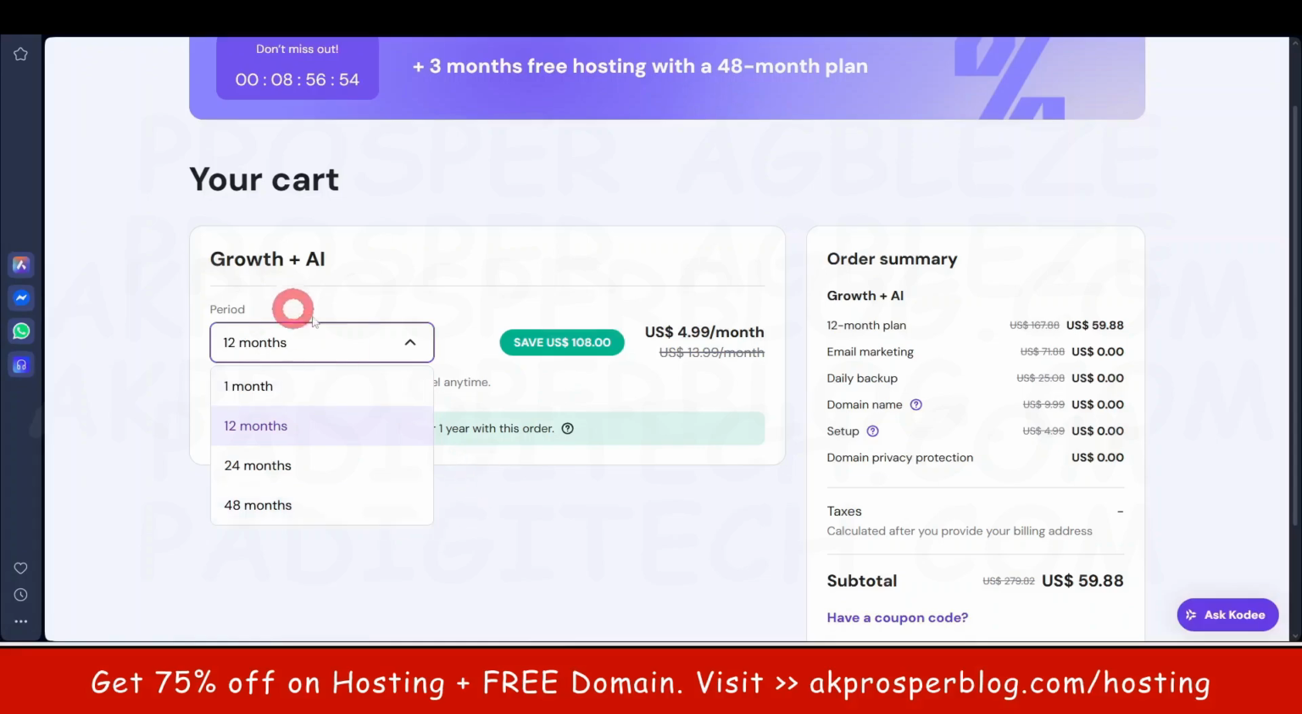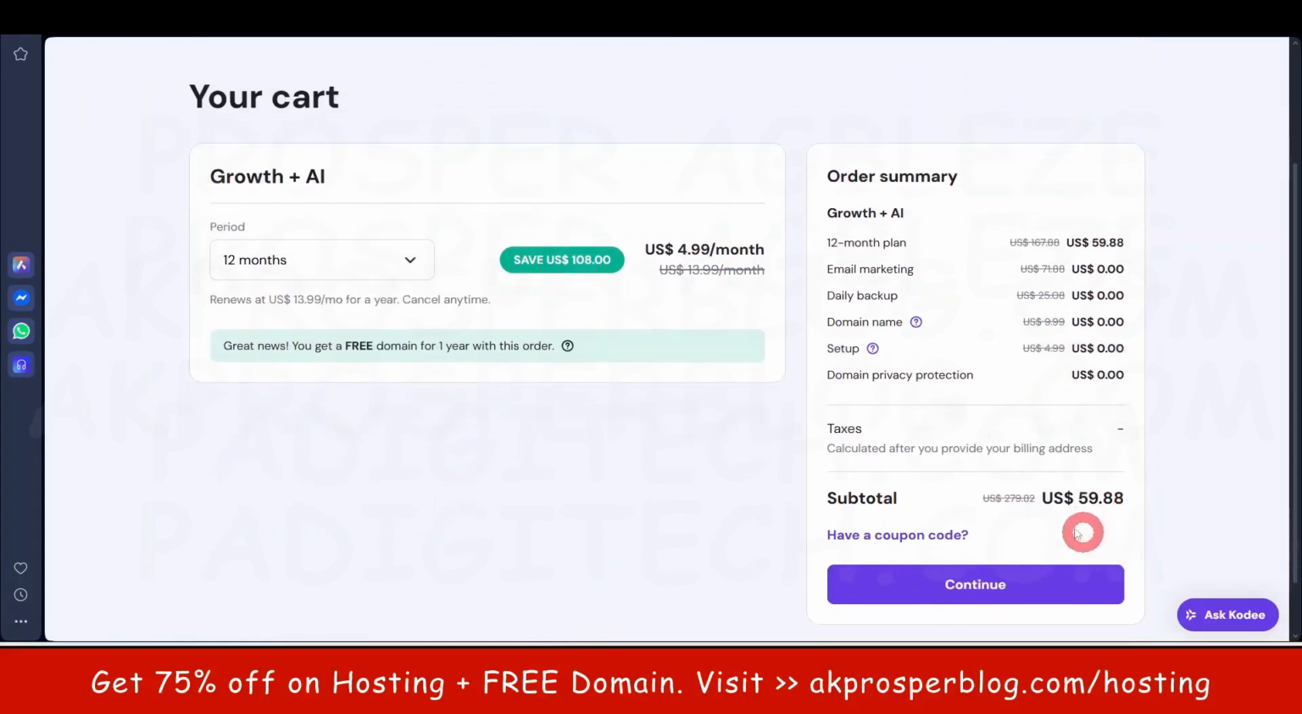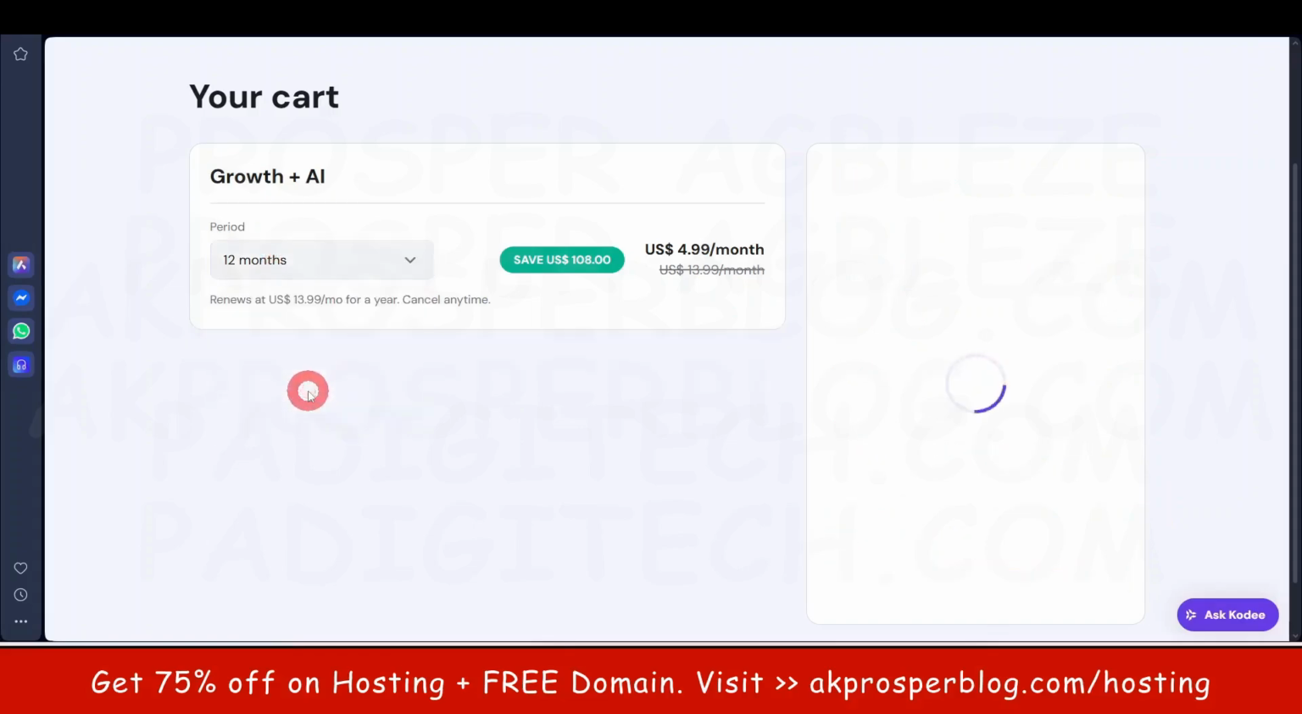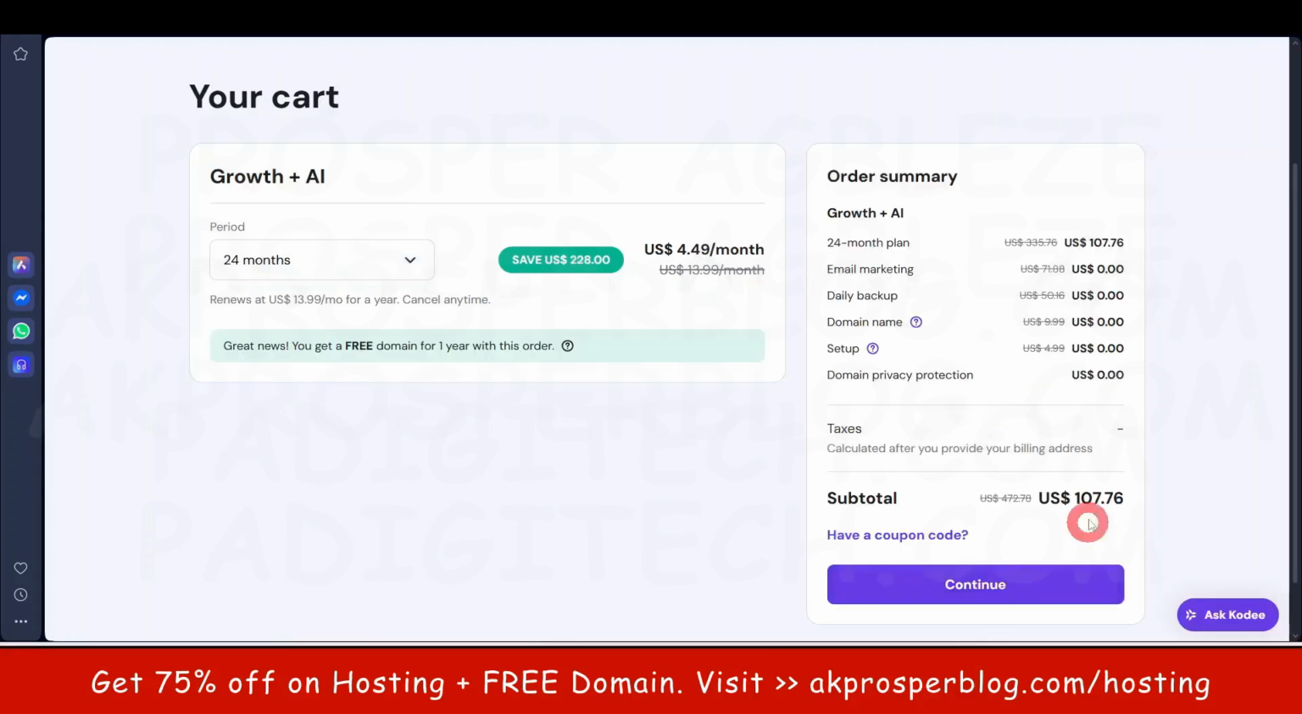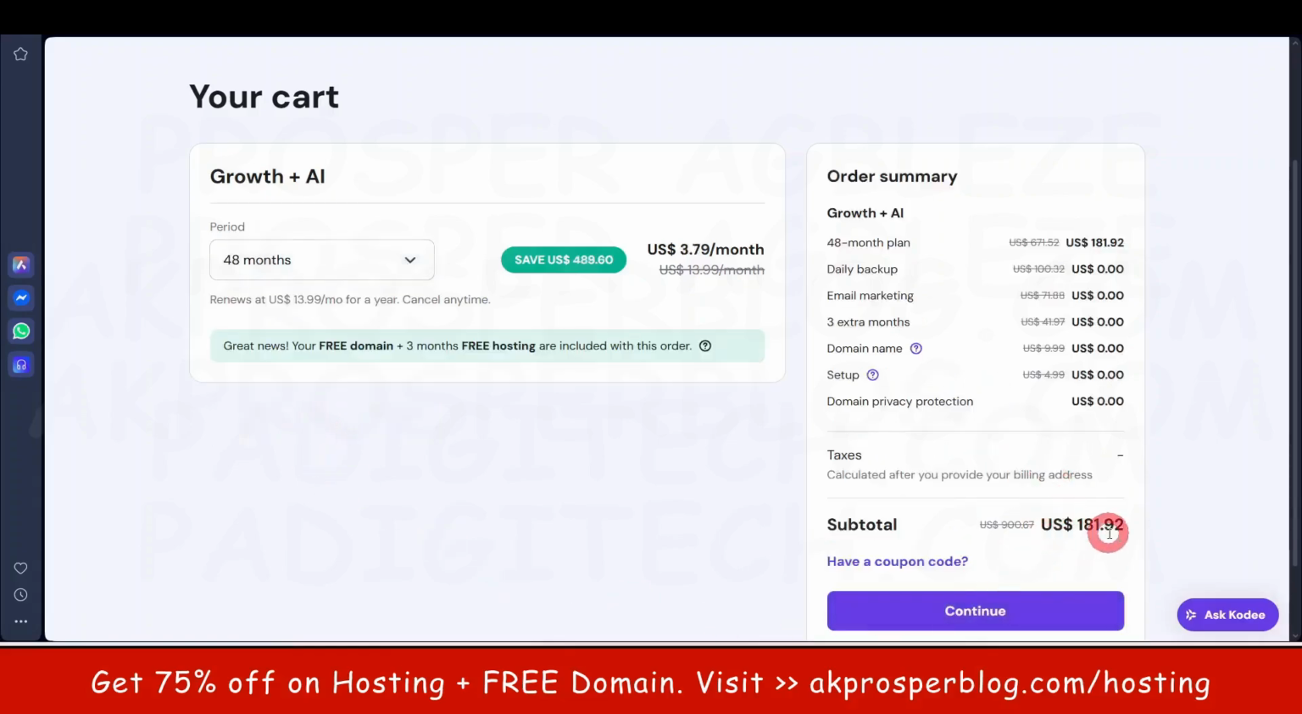For example, for 12 months, your total is $59.88. But if you go with 24 months, that's $107.76. And then if you choose to go with the 48 months plan, that's $181.92. And you're also going to be getting plus 3 months free hosting. So the higher plan you choose, the more discount you're going to be getting. For example, on the 48-month plan now, you are saving as high as $499.